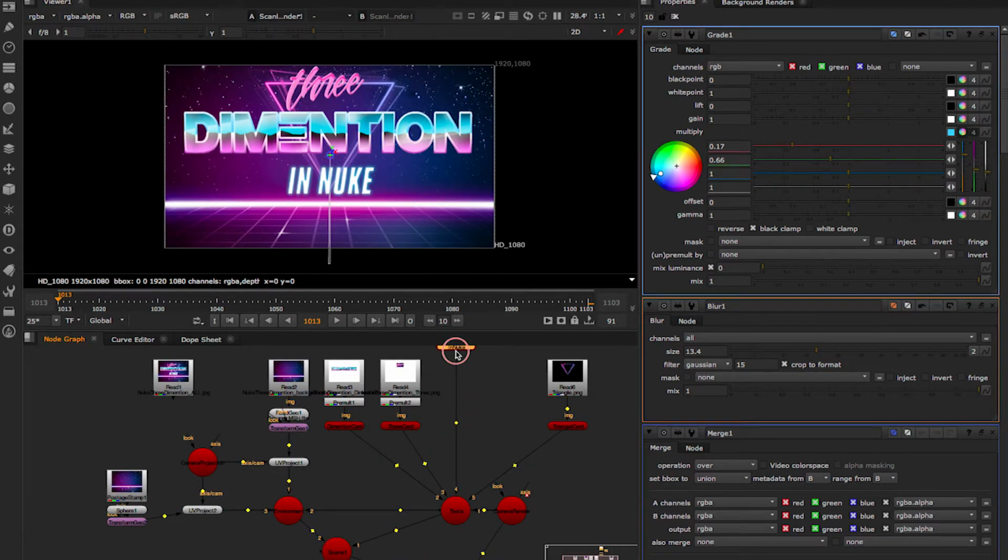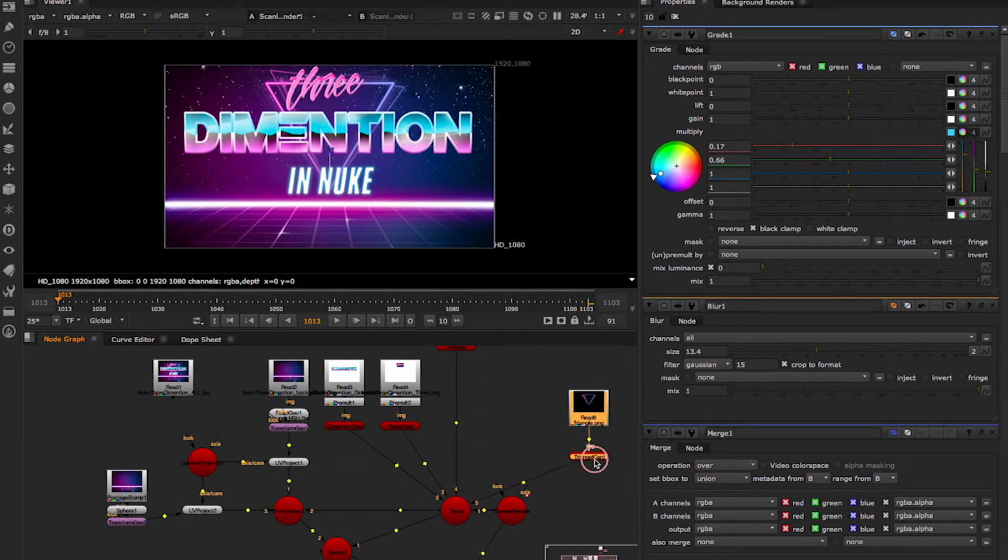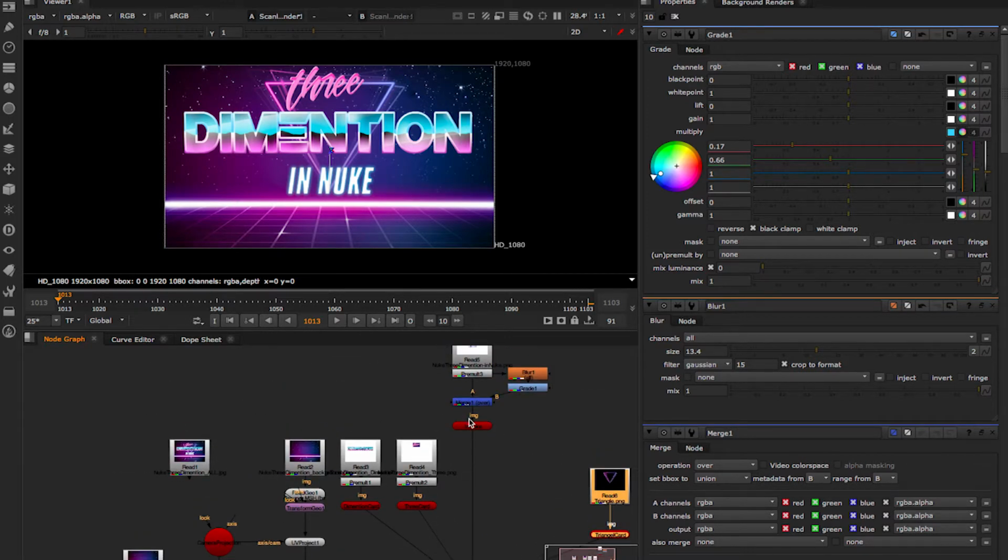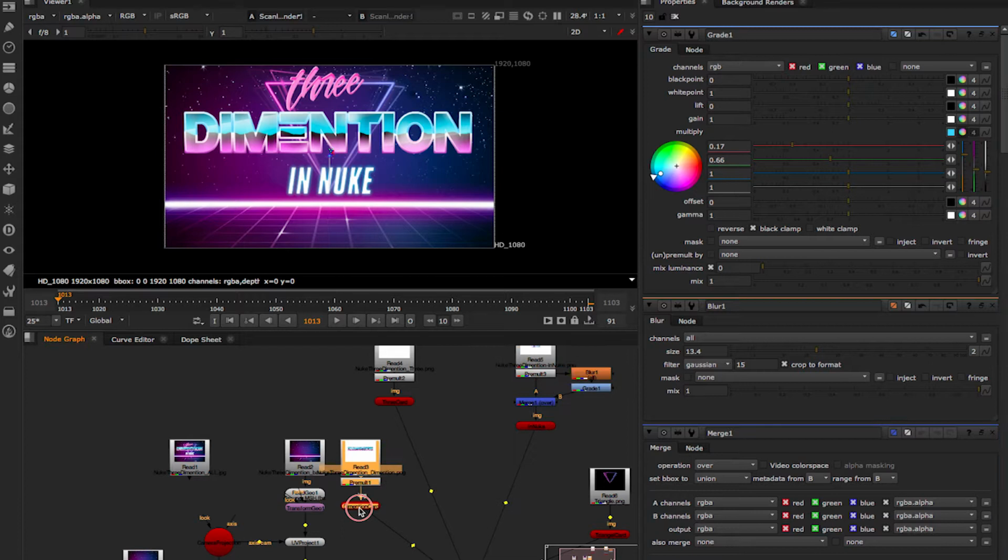So you'll notice here I'm moving everything in one go. That's when you press Control and start moving things around, it will drag everything that's parented or up the tree. That helps to organize your comp.